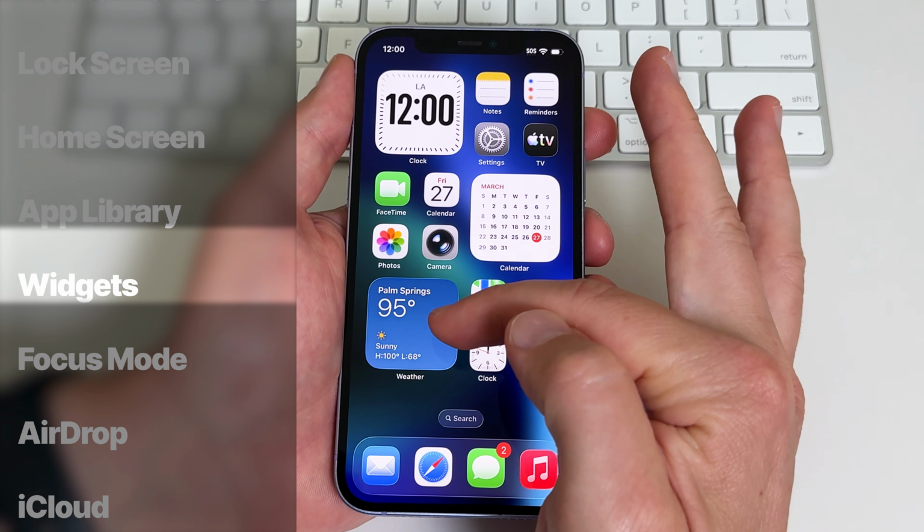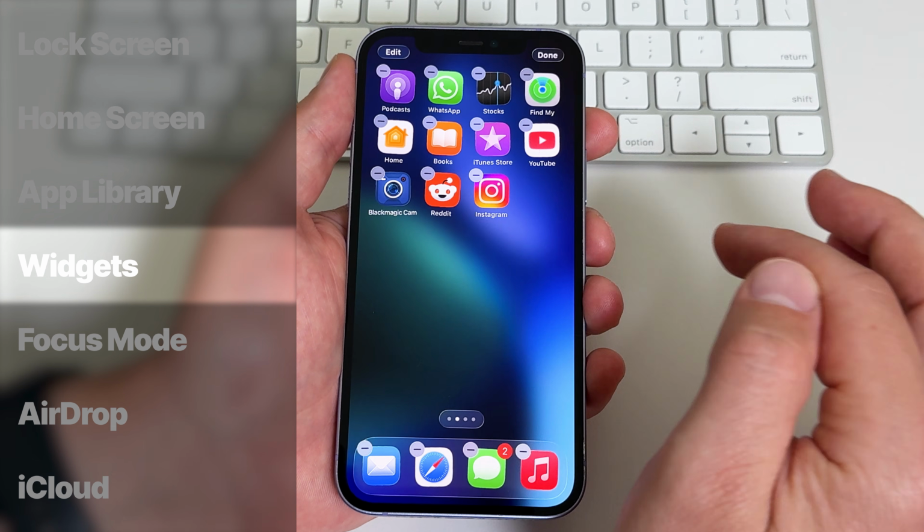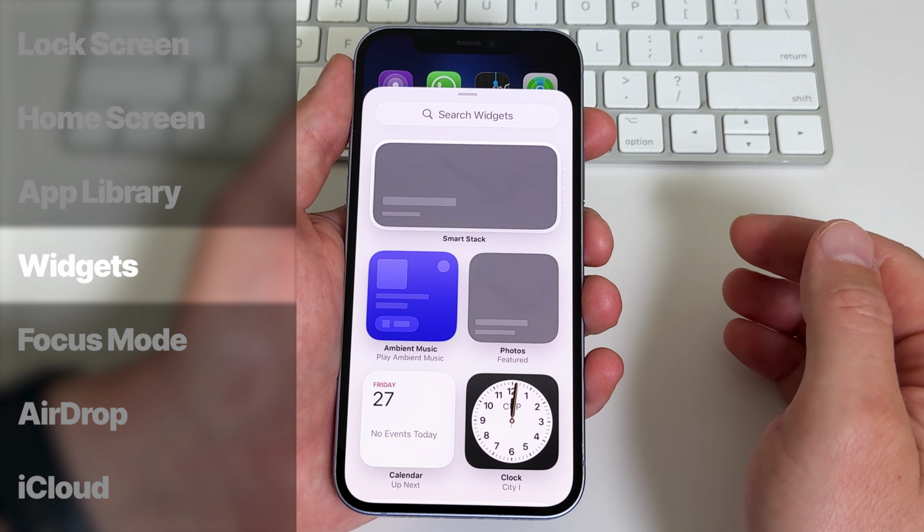Widgets are these things here. They show real-time info about your apps, and they can be fully customized. You can add widgets by tapping and holding an empty space on your home screen, and then using the Edit menu to choose Add Widgets.